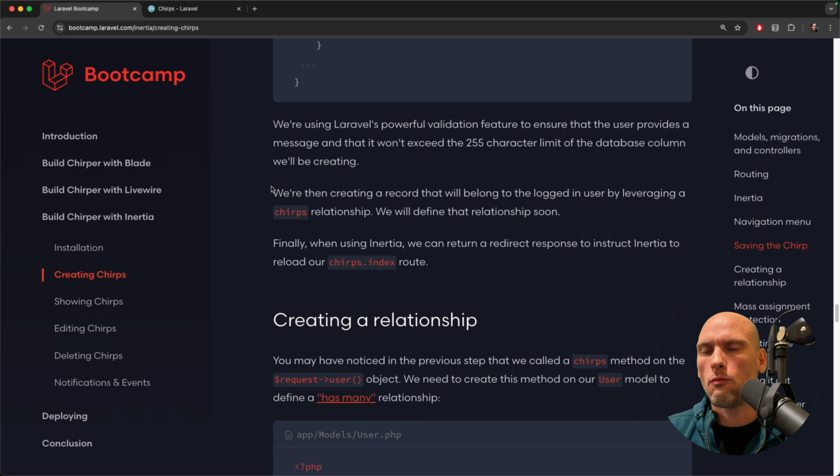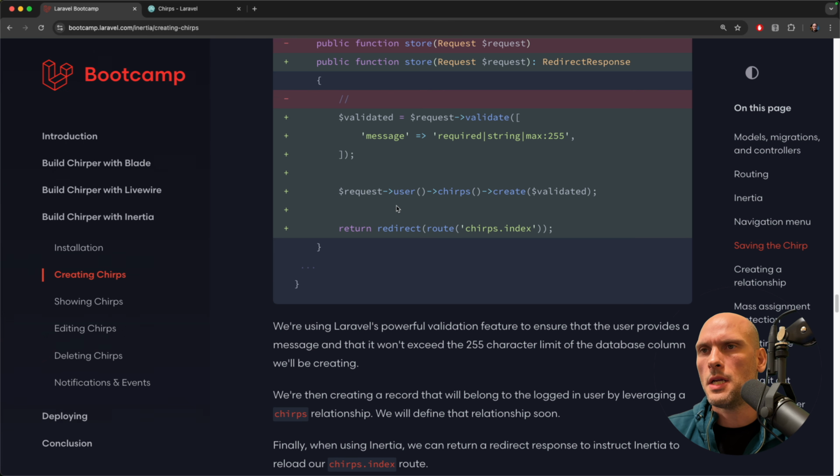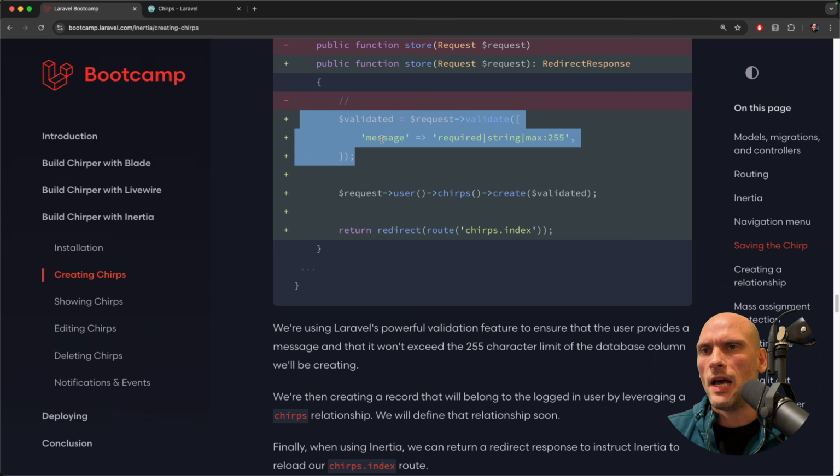So here's a little bit of like what I just covered, but I want to just read this again to make sure that I didn't miss anything. We're using Laravel's powerful validation feature to ensure that a user provides a message that won't exceed 255 character limit for our database column that we'll be creating. We're then creating a record that belongs to the logged in user by leveraging the chirps relationship. We will define that relationship soon. Finally, when using Inertia, we can return a redirect response to instruct Inertia to reload the chirps index route. Again, that's kind of everything I mentioned here. This is the validation of the message here.